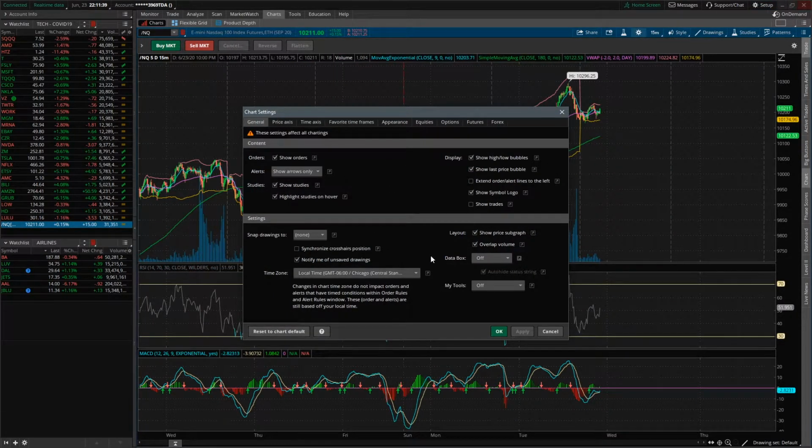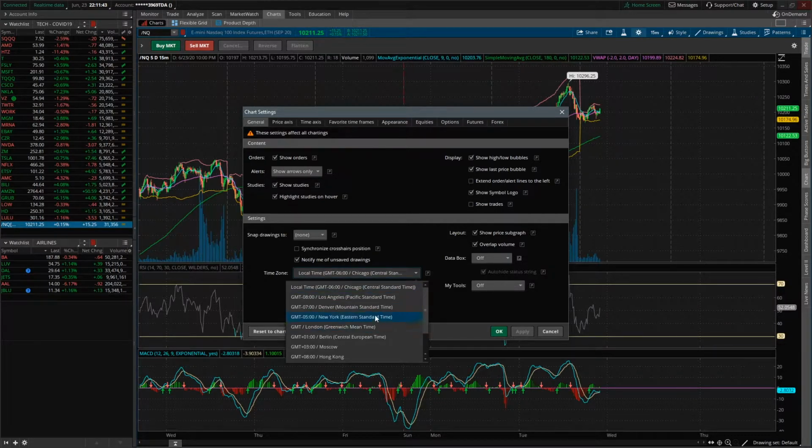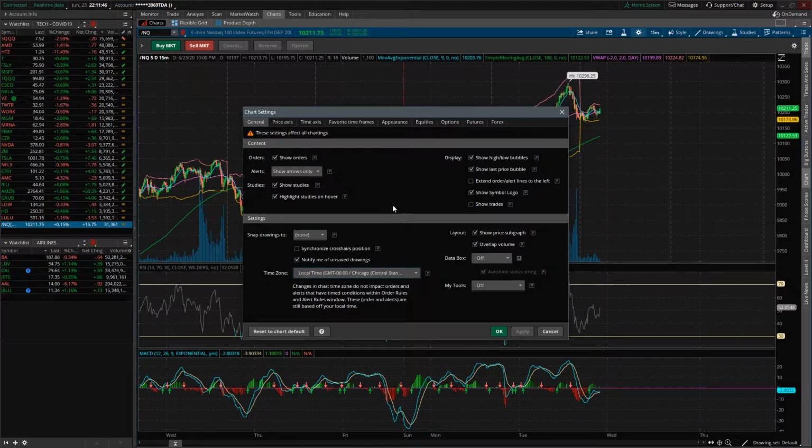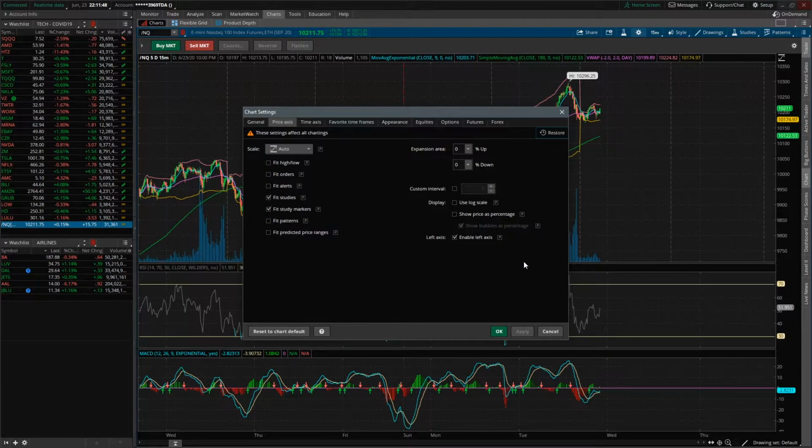So here's everything I've highlighted. I believe I've only checked like 1 or 2 boxes, and I made sure my time zone was appropriate as well. Next I'm going to go over to price axis. Here's how I have my price axis set up. I haven't really changed anything here.